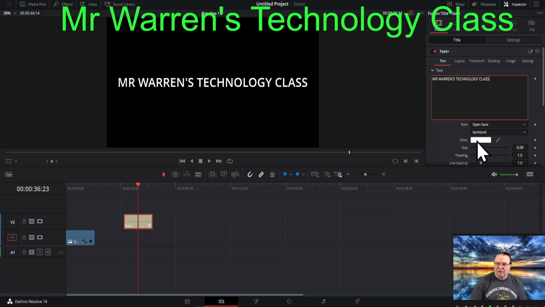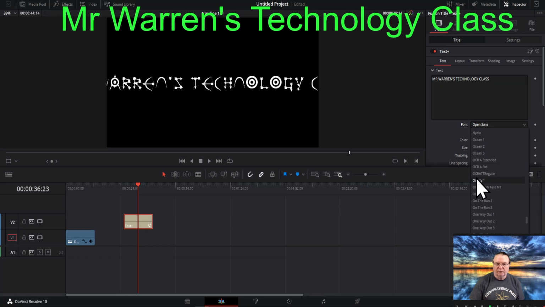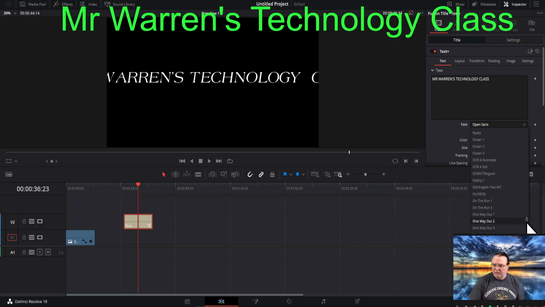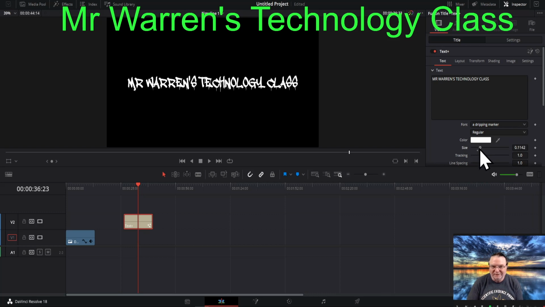You can change the color right here. You can change the font right here. Whatever font you want, you can scroll through here and get the cool fonts, whatever you want. I like this one up here. I got this one right here. It's called A Dripping Marker. And I use it for Halloween, because to me, it looks like there's things dripping.